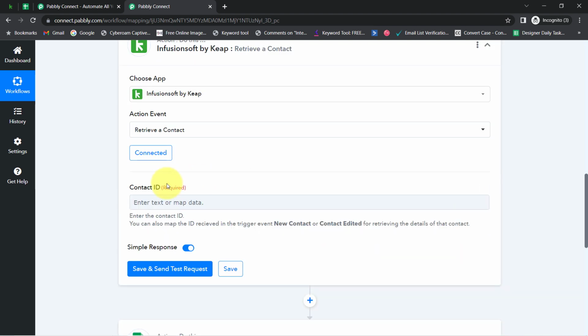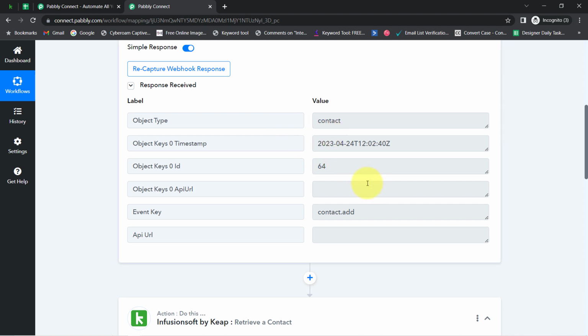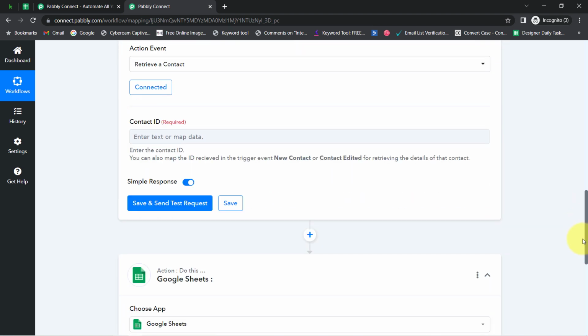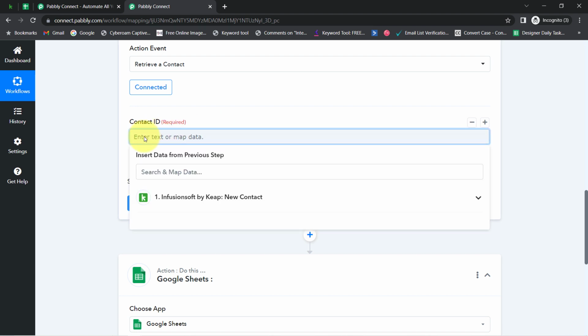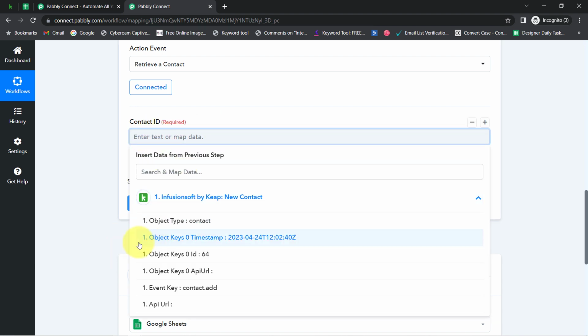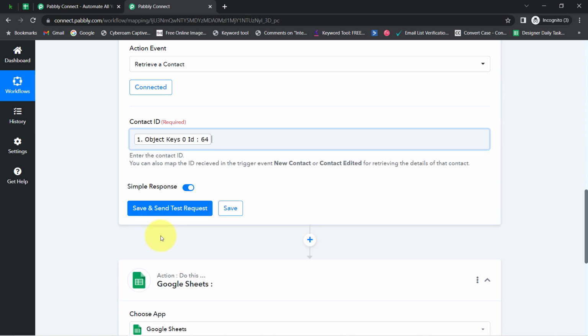Now it is asking for the contact ID. Well, I don't need to manually copy this ID and paste it here. I'm going to map it, and mapping is very simple inside Pabbly Connect. Okay, so you just need to click on this particular field and you will find the above data here in the dropdown. Now select that ID, and this is how the ID will be mapped.